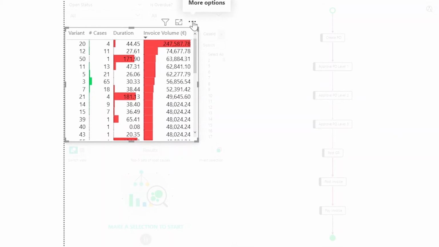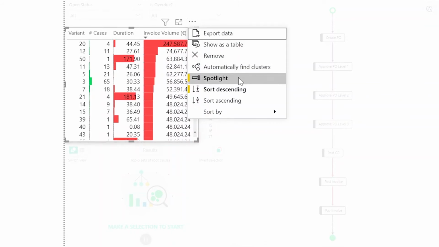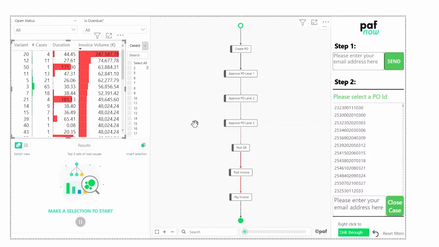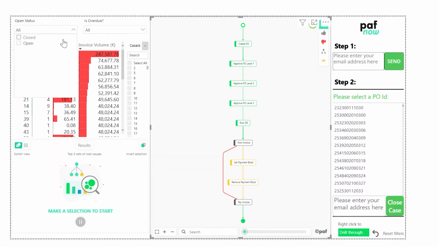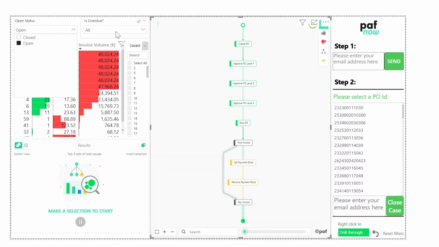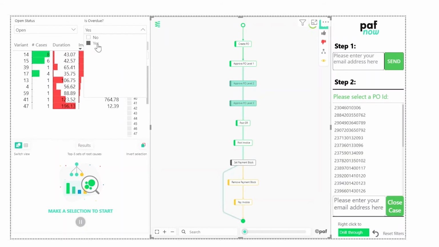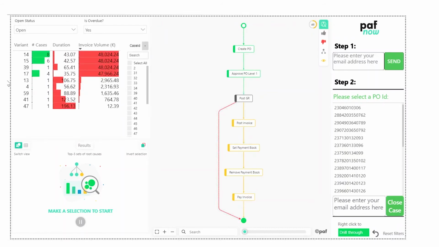Let me remove the spotlight and show you the complete picture of this page. What we want to do in operational excellence is to work on open cases, so let me filter the open cases, and then the most important and urgent cases are of course cases that are overdue. So I filter for open cases and overdue cases. Now the page is filtered accordingly.